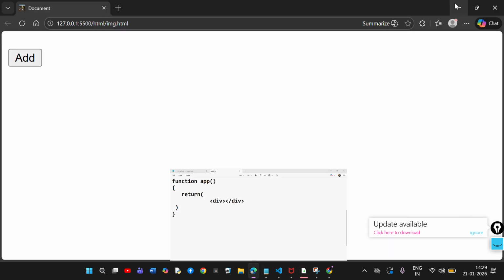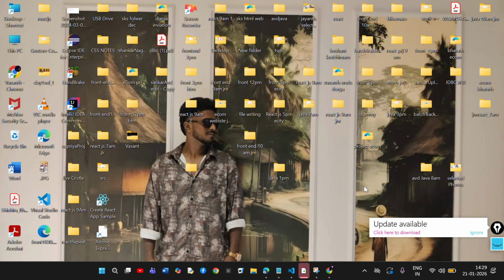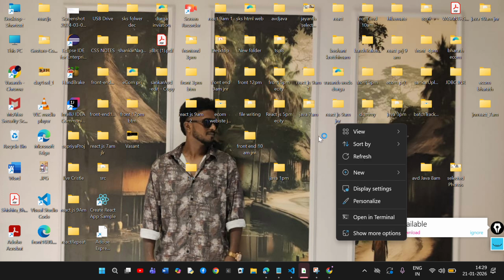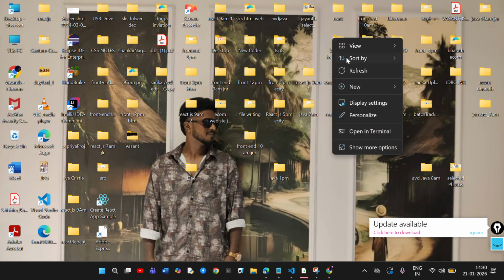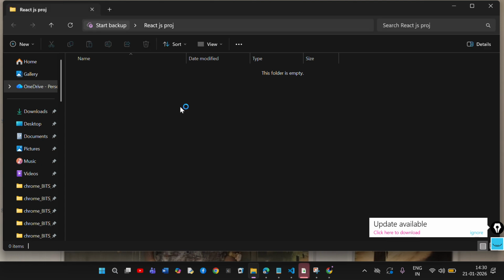Let me show the installation of React.js. See, create one folder on the desktop and name it as anything, but I'll name it React.js projects. Okay, inside this folder, is anything there? Nothing. We have to add the dependencies manually. How to add? We have to execute a command. Why? Because we have to extract from Node.js.